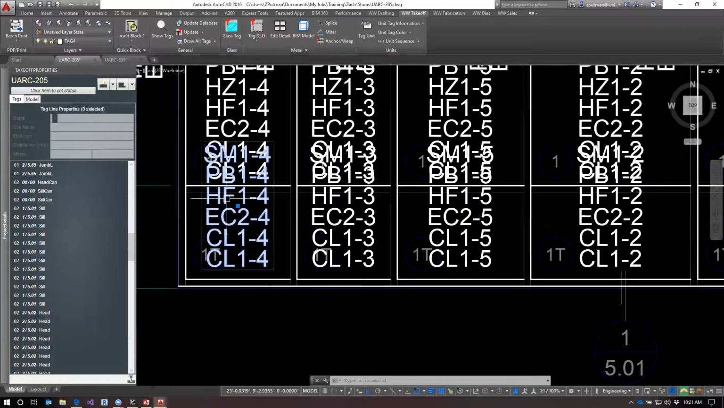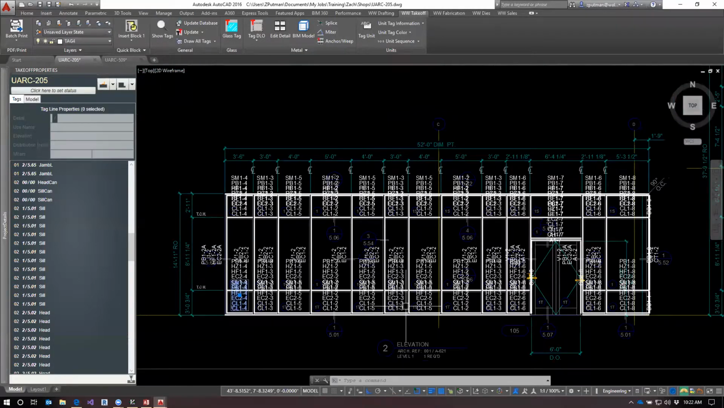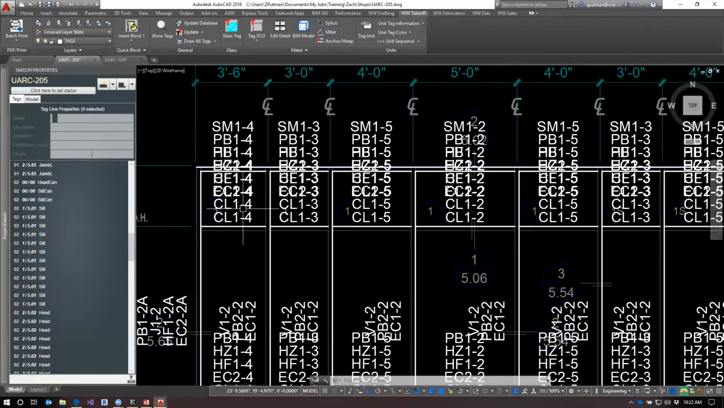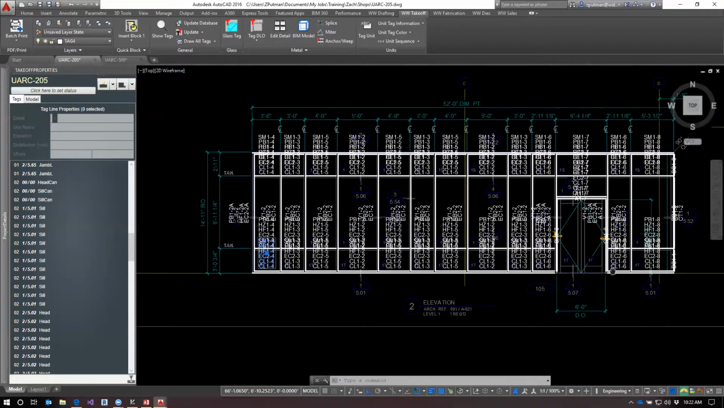And these are the mark numbers that the field will see so that they know where to put everything. Now, this is a giant mess right now because all the shear butt clips are showing. Some of these parts, a lot of them, are pre-attached, pre-assembled to something in the shop, so we don't actually want them on this sheet. But for now, we're just going to leave it like this.